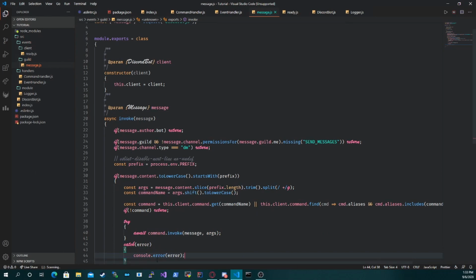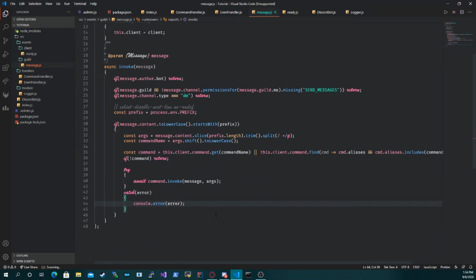The console.error will give us more information than the logger. It's strange how the logger, when we do it, doesn't give us all the information. But console.error does, and it's also more formatted for errors in a way. But anyway, we have all that done.